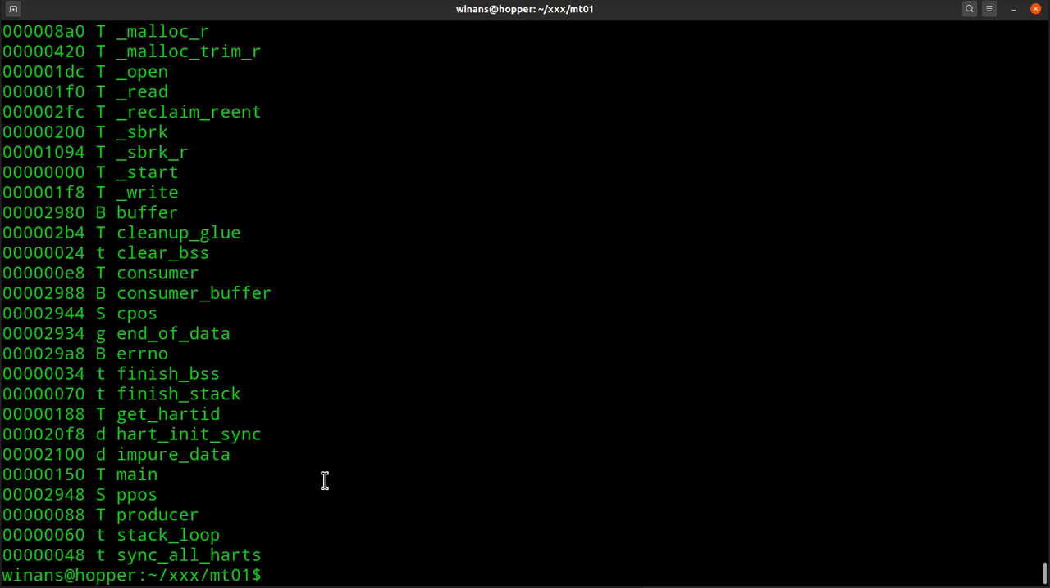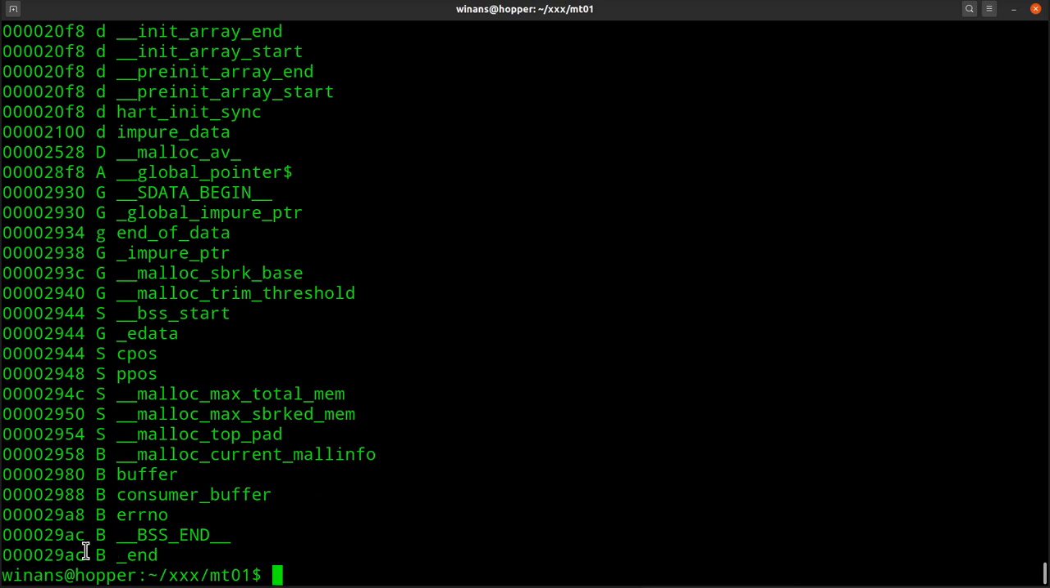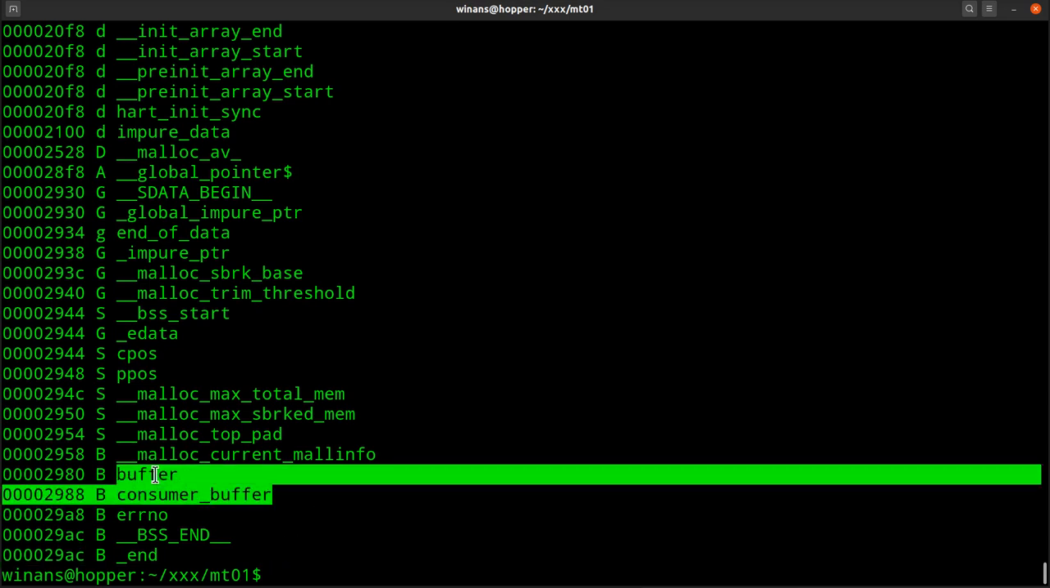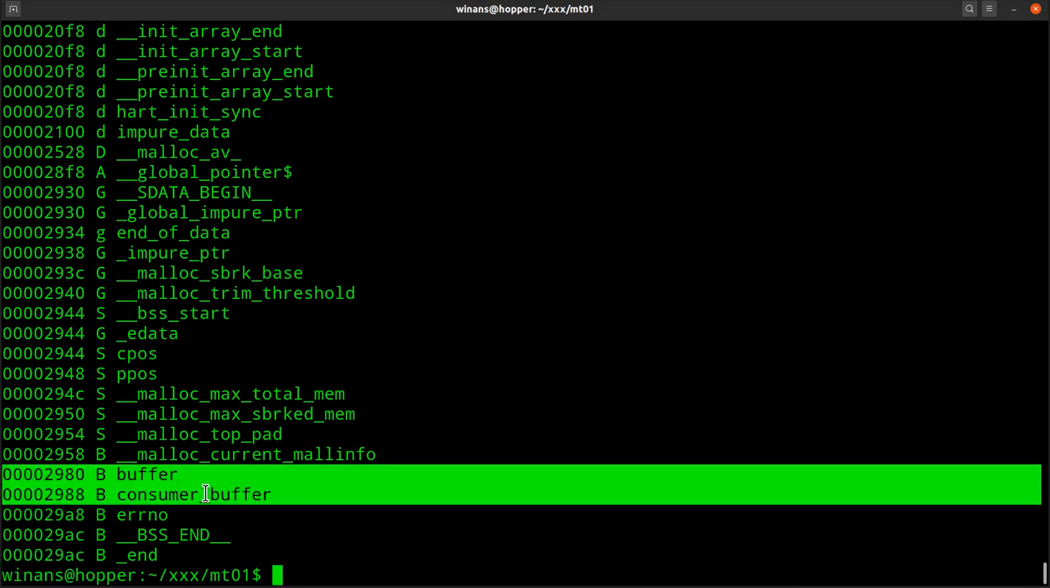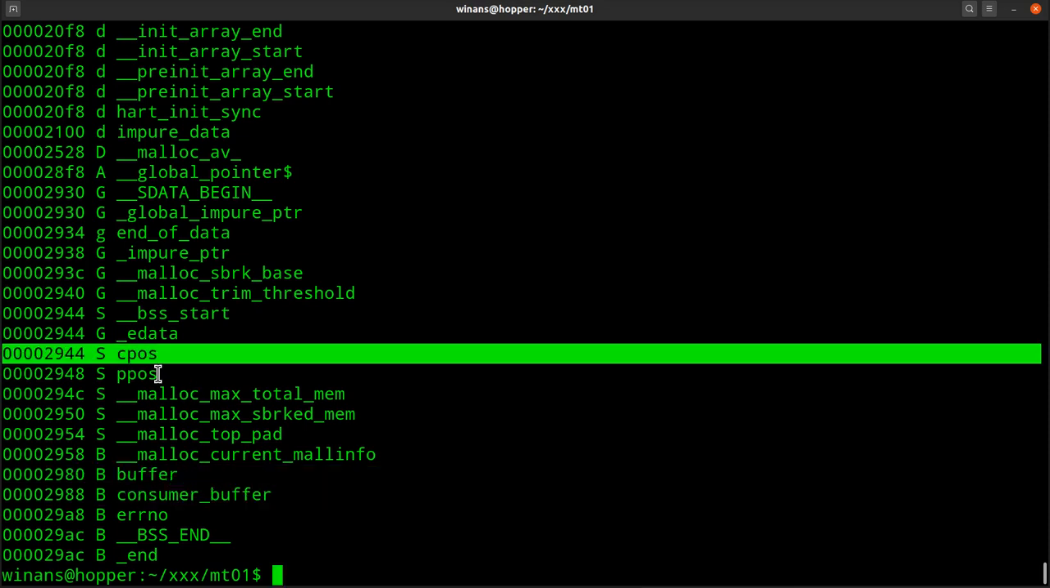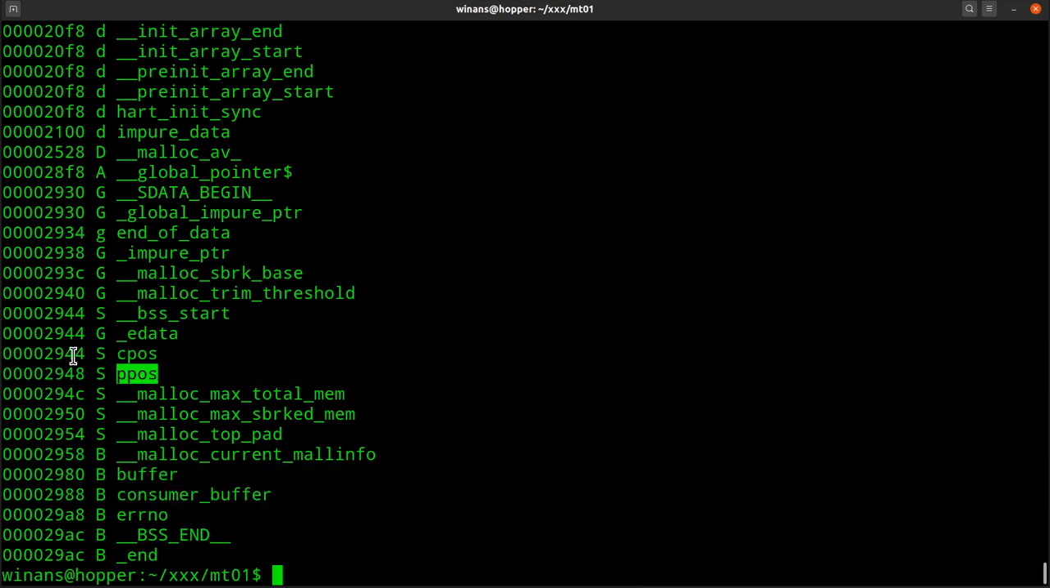What are we looking at here? We're looking at an awful lot of code. I forgot to say sort it numerically. There we go. It goes up to 29AC. Look, there's our consumer buffer and our buffer. How handy. They're sitting right there. And we're right in the middle of the BSS. There's our C pause and our P pause as well. So 2944, 2948, 2980, and 2988 are our buffers in here, okay?